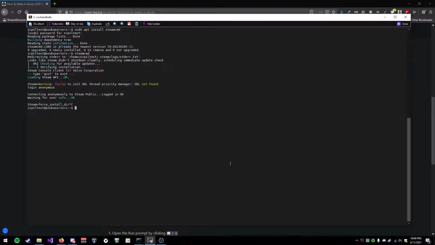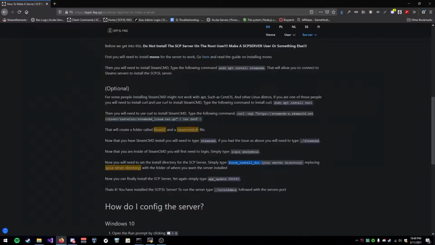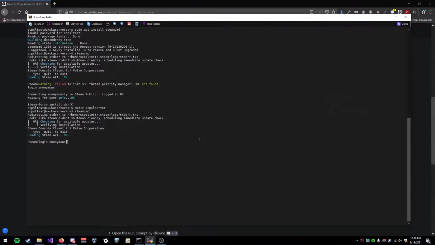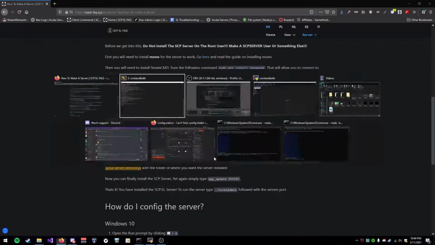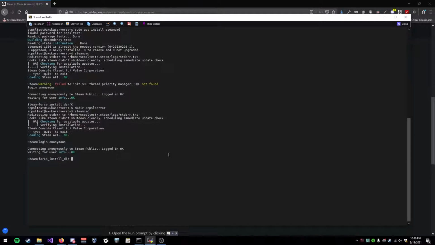So actually, I forgot to make a server folder, so let's do that real quick. I already did it with the mkdir command. Back to login anonymous and force_install_dir. So our location will be /home/scp-so/test/scp-so/server/.